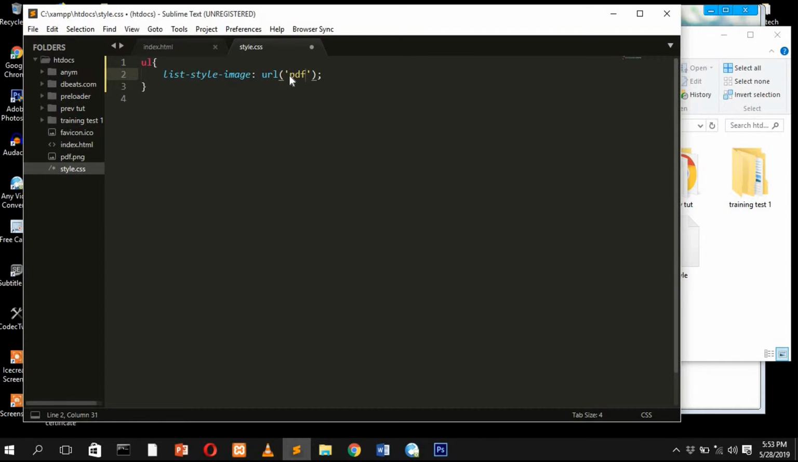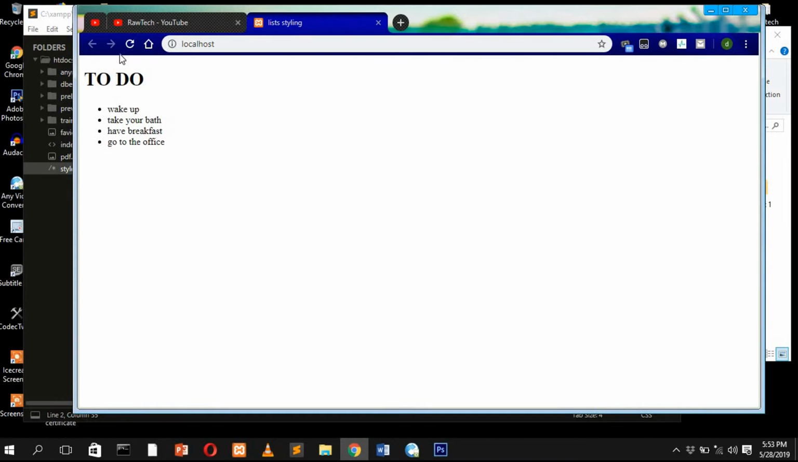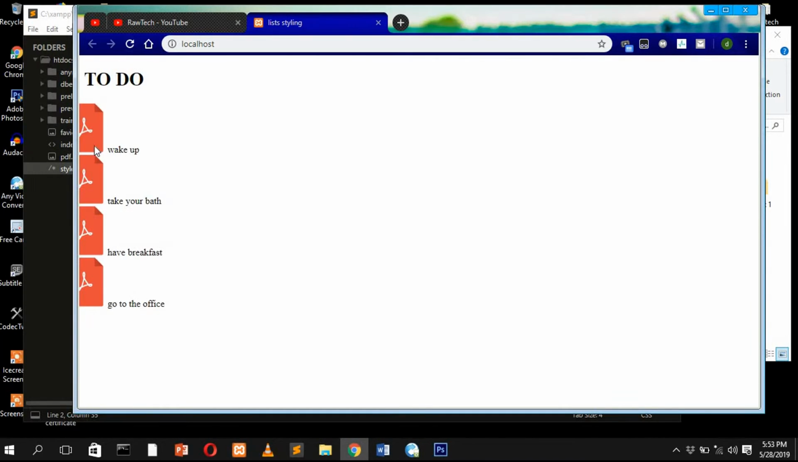So for me it's pdf.png, and note if you're using a JPEG, make sure you use a JPEG and don't copy me and make it a PNG. Okay, so this is it. If you save this, go back to our browser and hit refresh, you can see that instead of those regular bullet points, we now have images in place of those bullet points.